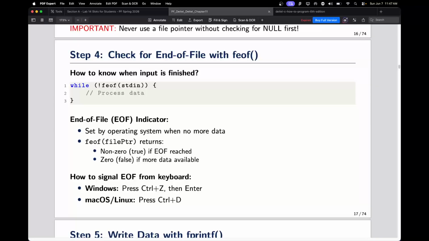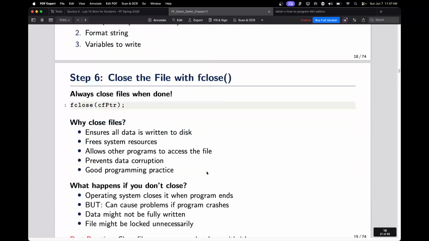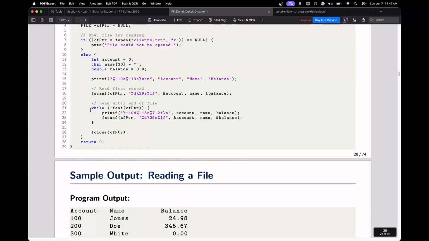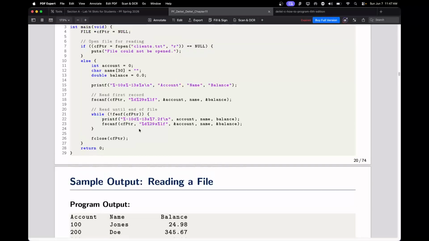If that stream of bytes reaches the end of file character, then that is the end. For that purpose you have a while loop, and inside that while loop you have feof, and inside it you have the same file pointer. Now you have the printf, and you are printing whatever you have read from the file.